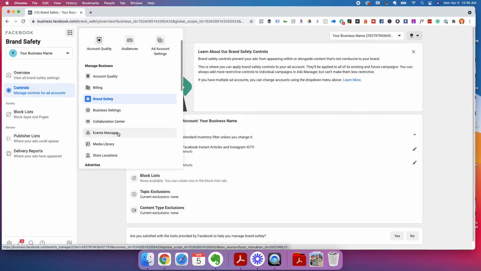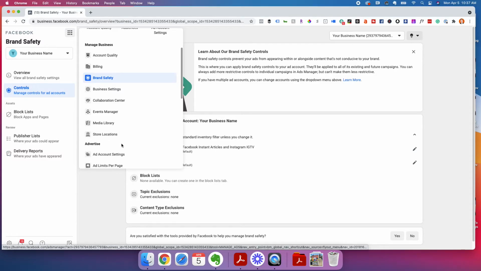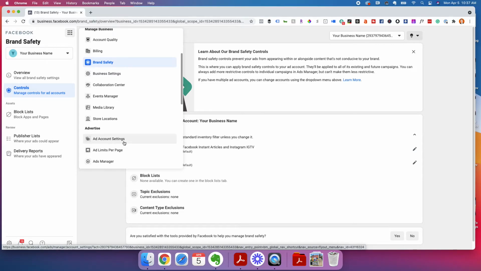Events Manager, again, that's that pixel details page where you can do all the stuff with your pixel. Media Library, if you want to do bulk uploads of your different creative assets, you can go into there and use that. I typically just upload them when I'm creating the ads, so I do it a different way, but you can use the Media Library as well, which can be nice. Store locations, this is where you can manage your different stores in different locations. If you have tons of different stores, or if you're a chain or something, you can do that there.